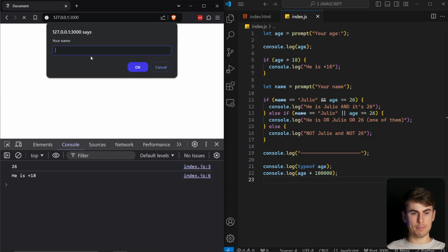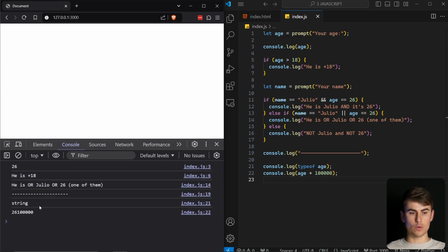Let me refresh this, and I'm going to say age 26 and name Mark. You can see he's Julio or 26, because in this case it's 26 but it's not Julio. And here you can see the type of age is string, because the input is a text input. So JavaScript is using 26 as a string, not as a number, because when we add 26 to 100,000, it adds to the front.